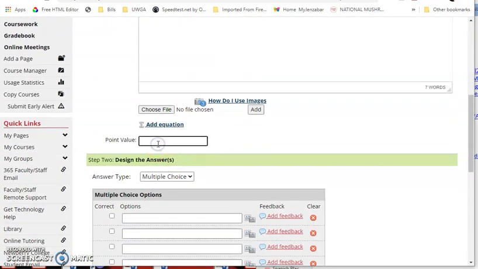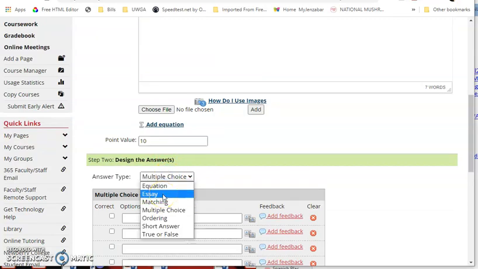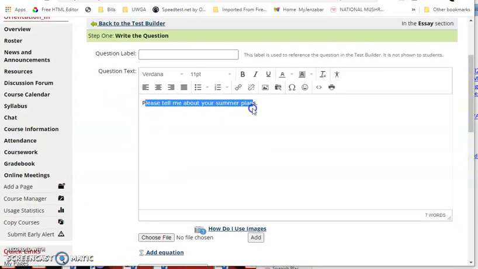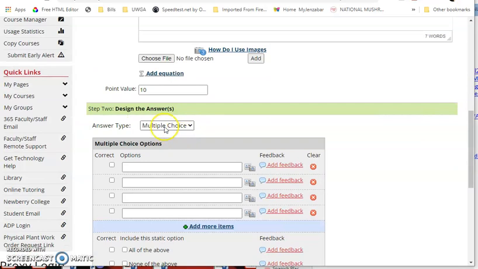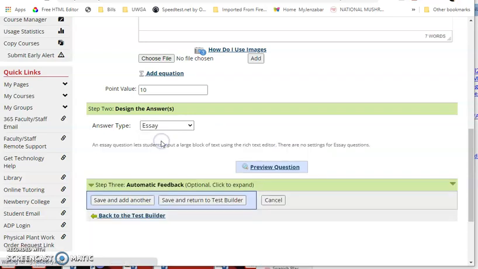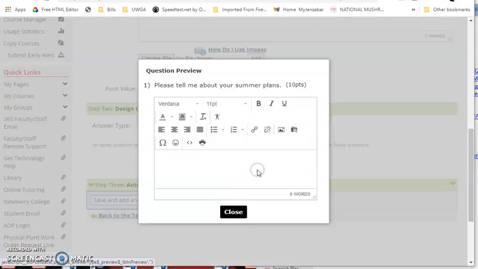So I'm going to leave this as my question. I'm going to assign it a point value. It's 10 points. And here is where I choose what I want to do. This is an essay. So this is the answer type. So here we have the question. Here we have the answer type. So what kind of question is this going to be? Well, this is going to be an essay question. So I choose essay.